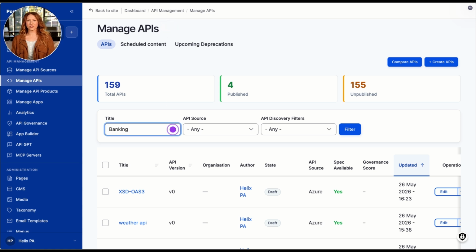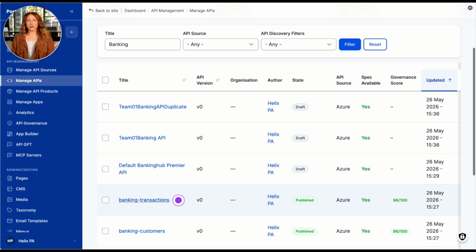For this demo, let's search for banking APIs. Simply type a keyword into the AI-powered search bar to instantly surface all relevant APIs. As an API producer, you can check each API's source, governance score, publishing status, and more to ensure it's consumable for developers. Let's open the Banking Transactions API.